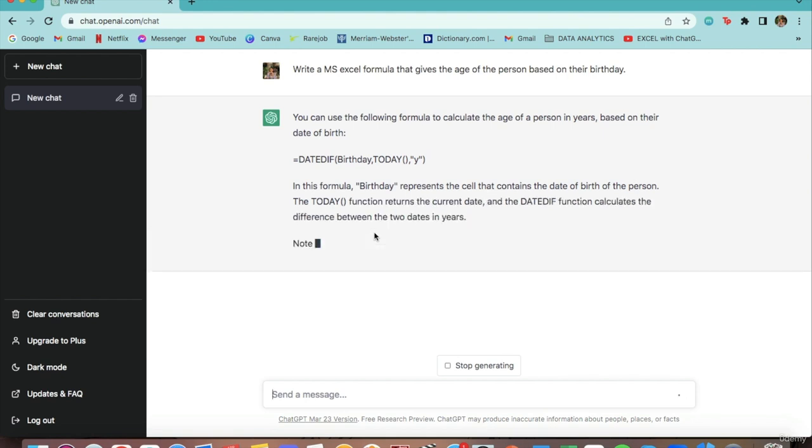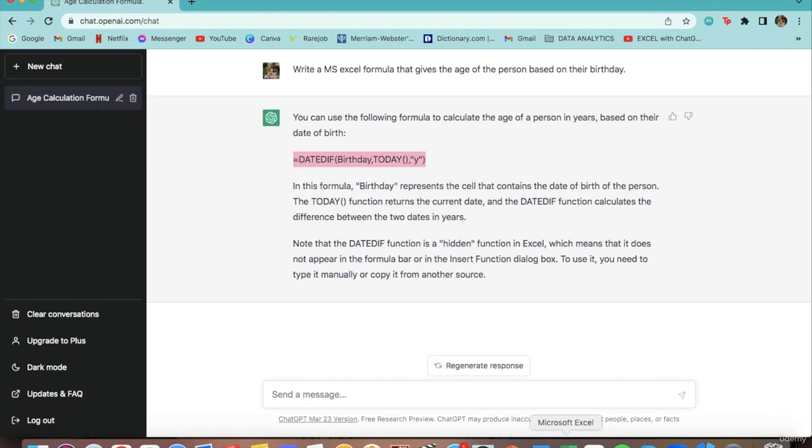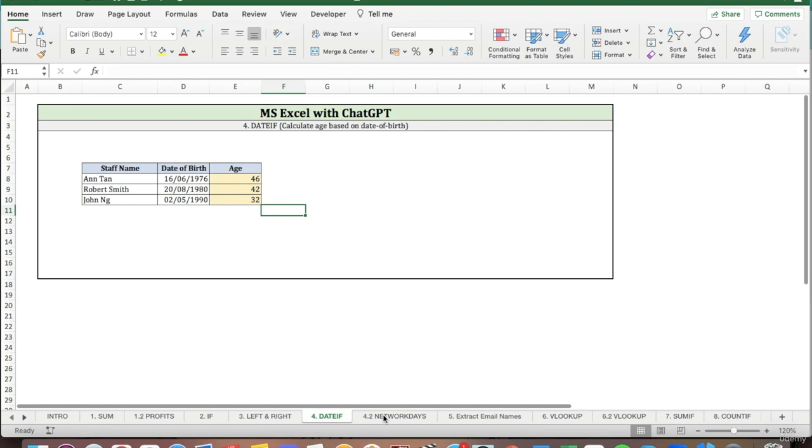Okay, so we have the formula here, DATEDIF, and a short description of the formula. Let's highlight this, copy, and paste it back to our spreadsheet. And you have to replace birthday with the cell of the actual birthday. There you go. Drag this down. Now we have the ages of our staff. Pretty simple. All right, that's correct.